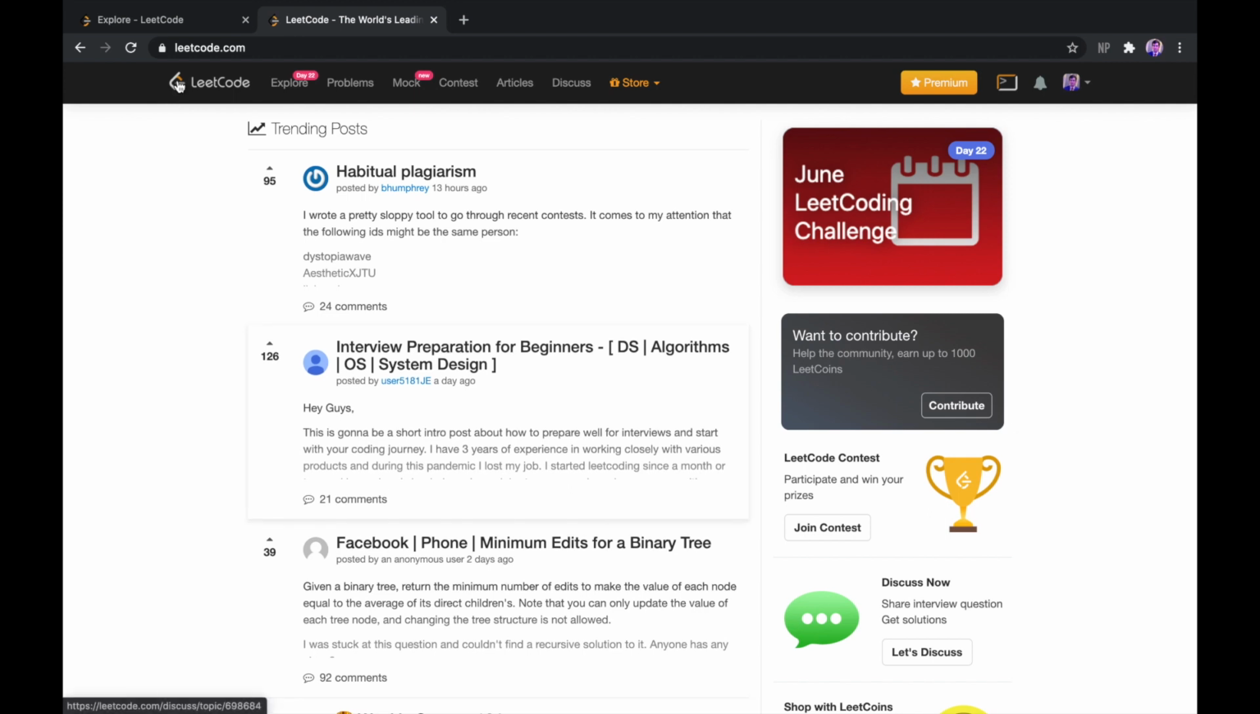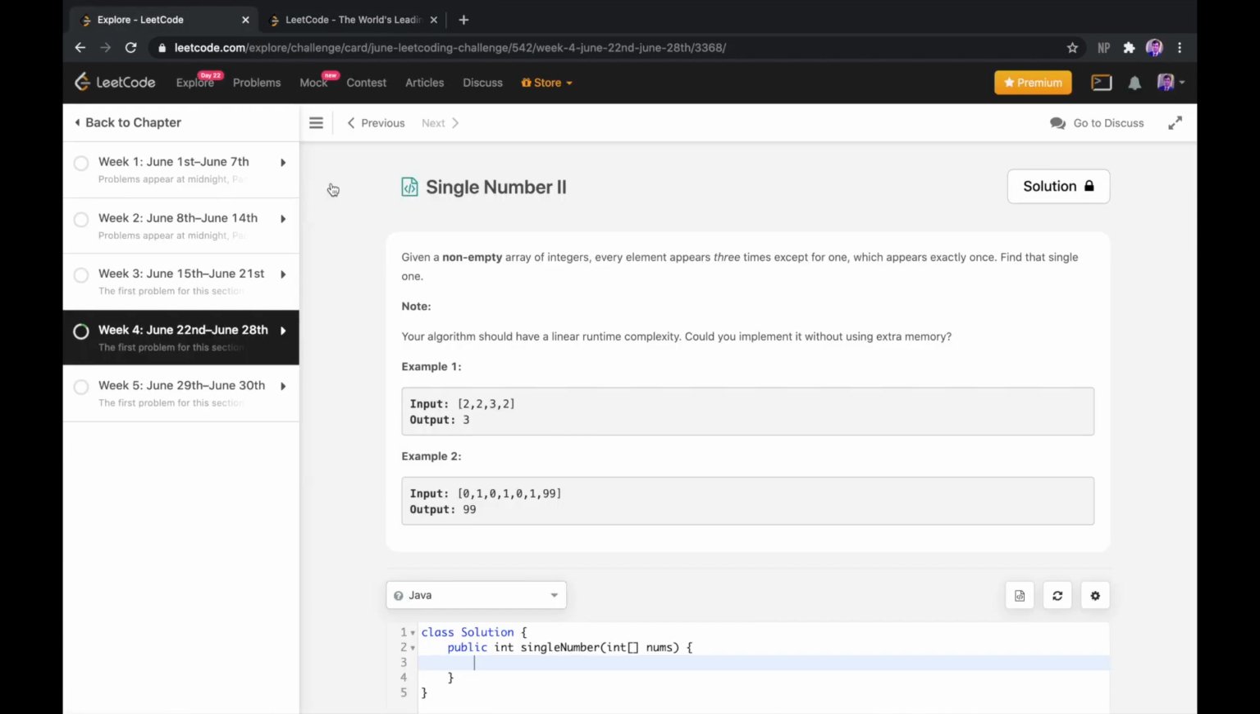So let's get into the question first and identify what the requirements are. The question is called Single Number 2, and what it basically asks is that we need to identify the element in the array that is appearing only once. However, the remaining elements would be appearing thrice. As you can see in example 1, there are 4 elements, out of which 3 elements are 2, and only a single element is 3. So the output is 3.